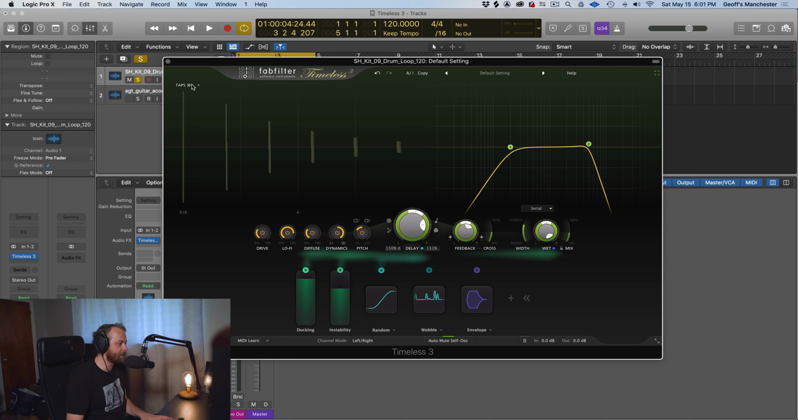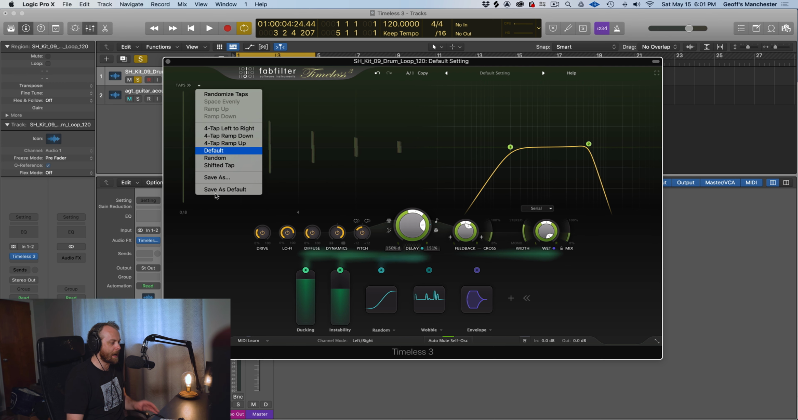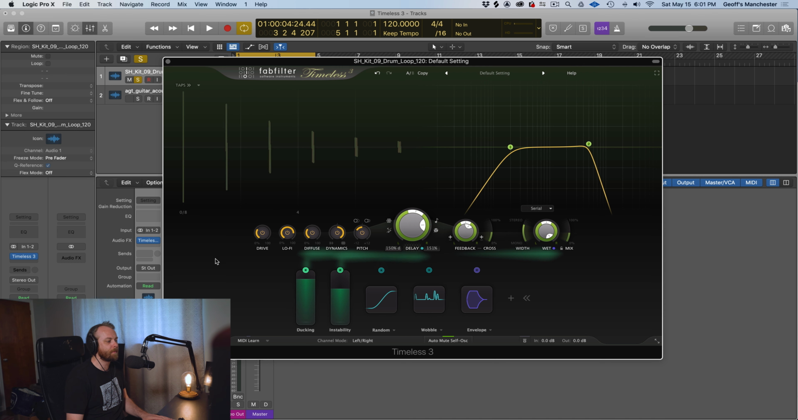Let's talk about what we're seeing here. So we have taps. We can zoom in and get a better sense of what's going on. We can also add taps ourselves with that little plus button. I'm going to bring it back. There's also a couple of little randomized taps left and right that you can bring in if you want.